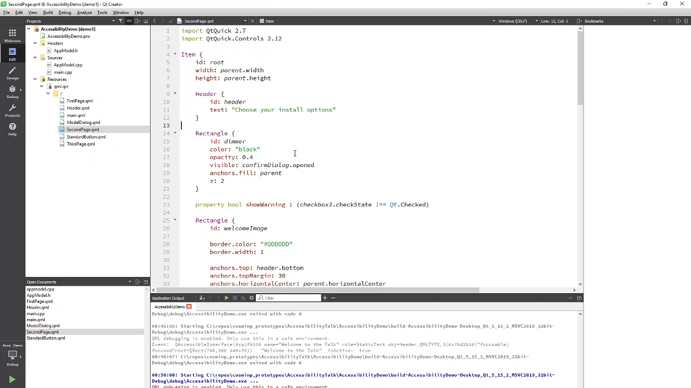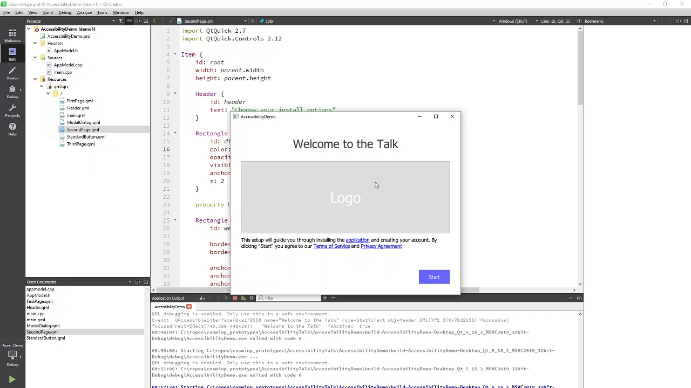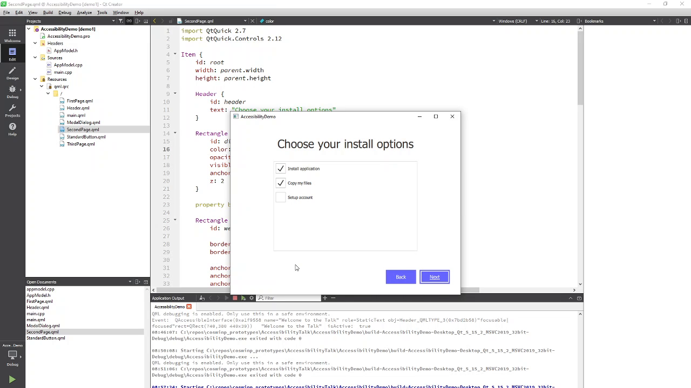I'm going to run it real quick. In the first window, like I said, the links won't work, so I expect only one tab here. When I press tab, it will jump straight to the start button as expected. I'm going to press enter, and that moves me to the next page. Here, again, I can keep pressing tab, and it will cycle through the elements. Shift tab will also work, and we'll verify that it does so.